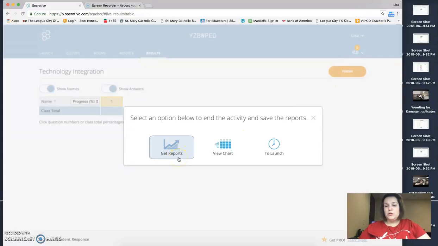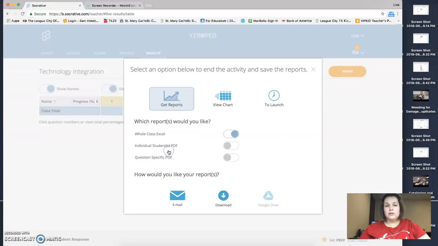Socrative gives me the opportunity for reports, so if this quiz had several questions, I could see if there was a particular question that most of my students missed, and that would help guide my instruction the next day on topics or skills that I would need to cover again. You can view it in a chart, so if you would like it to analyze data that you could take to, say, a department or a course level meeting, you can do that as well. So for our training today, I'm just going to click on Get Reports.